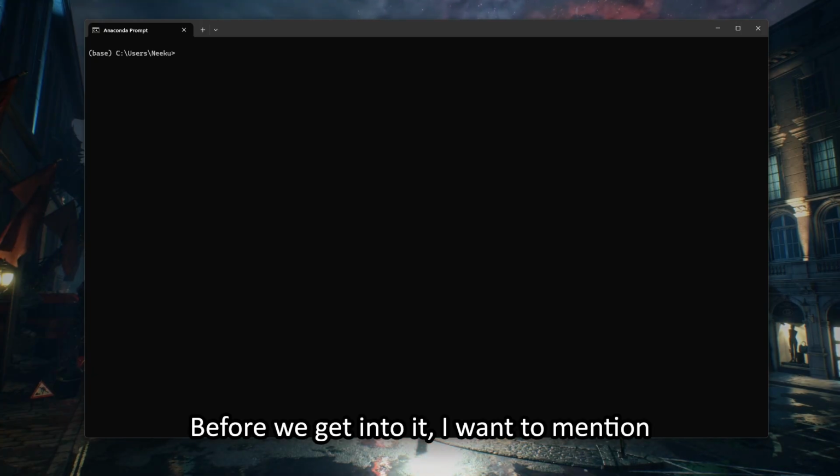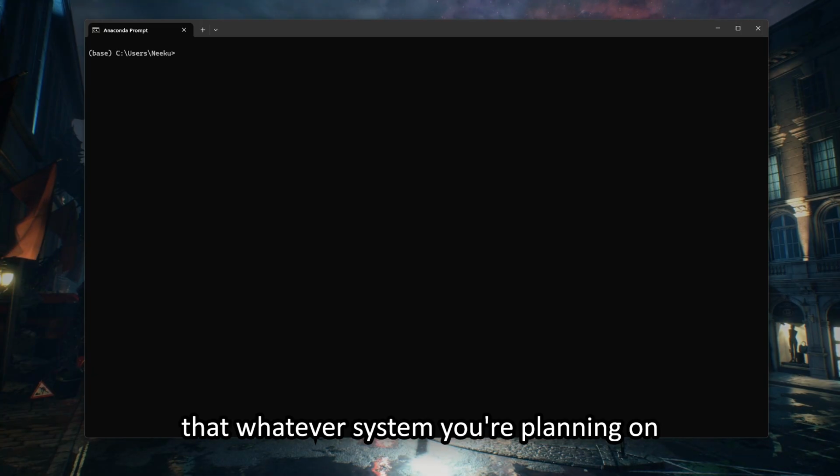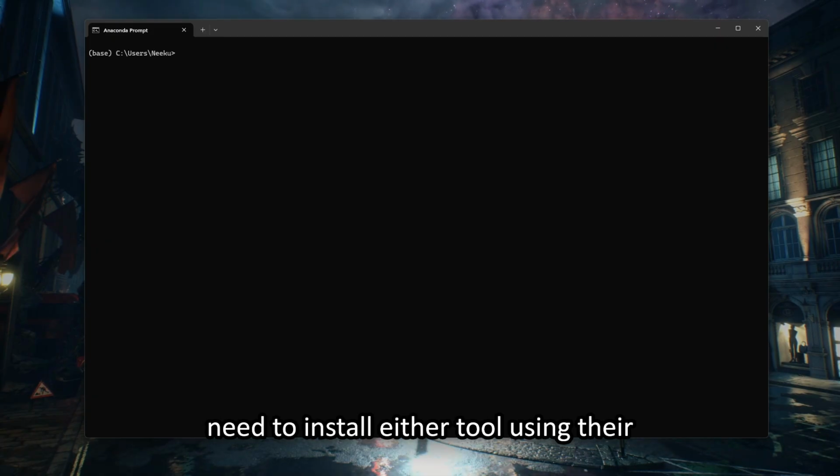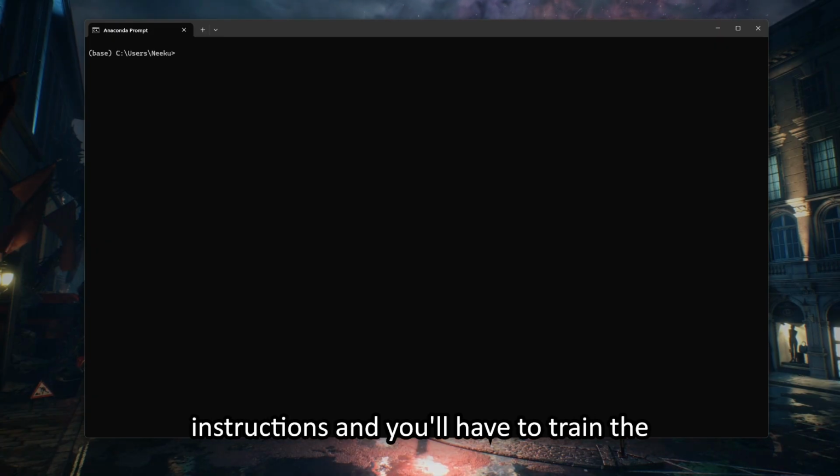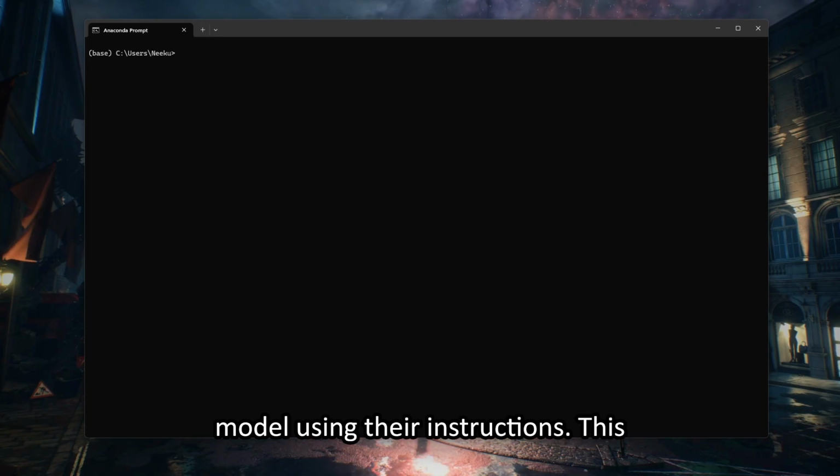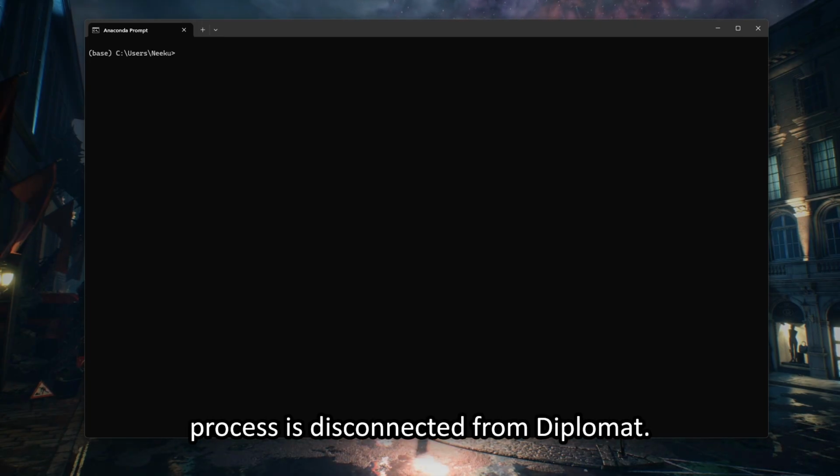Before we get into it, I want to mention that whatever system you're planning on training a DLC or SLEAP model, you'll need to install either tool using their instructions, and you'll have to train a model using their instructions. This process is disconnected from Diplomat.